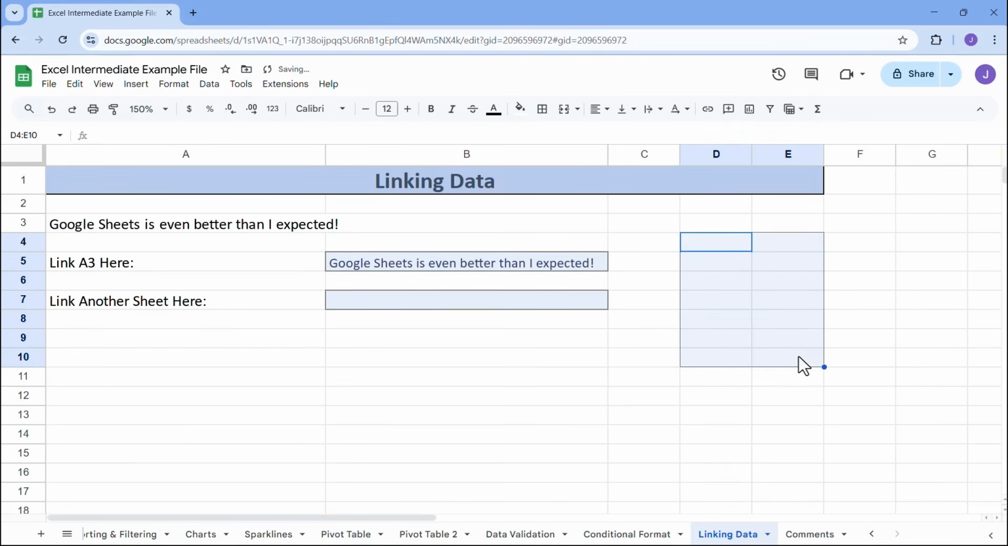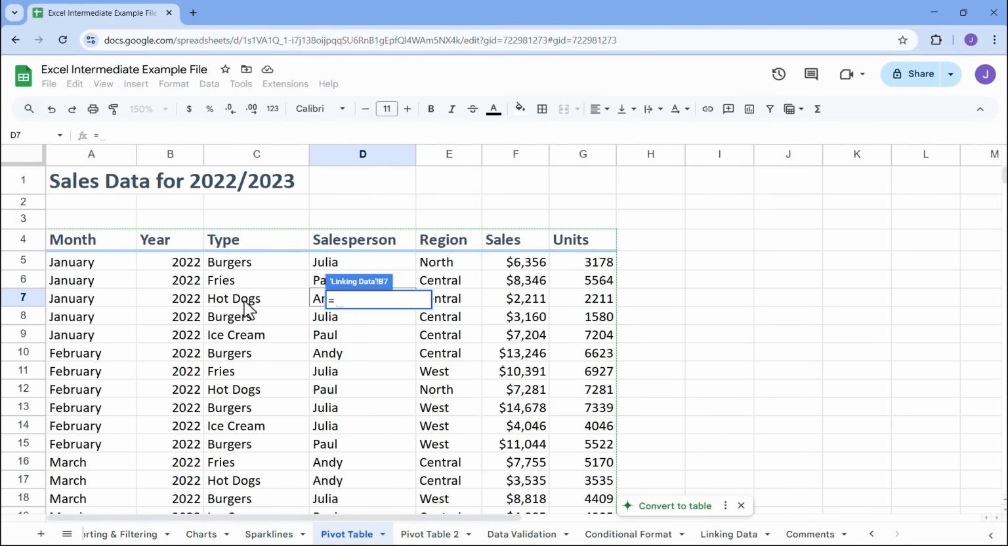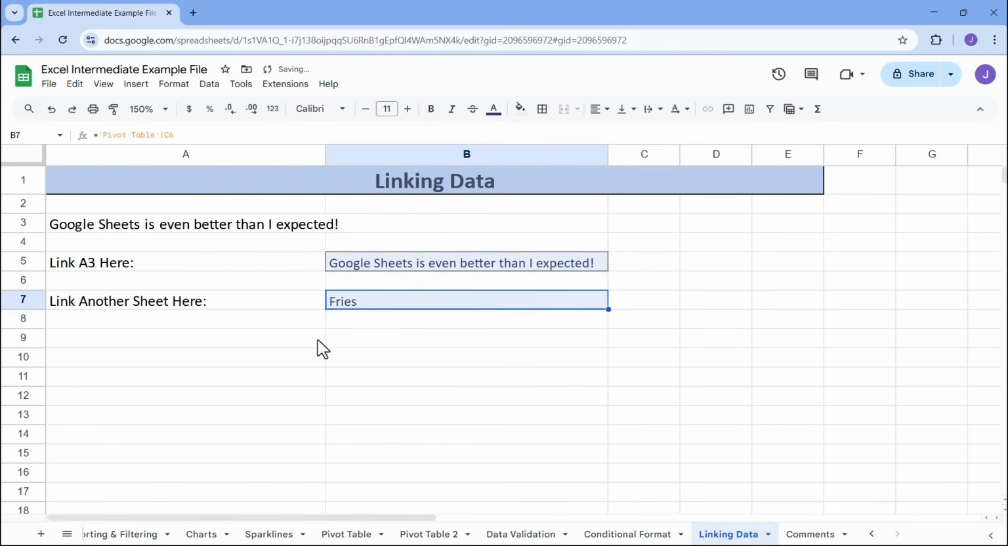Now, what's also great about linking data is you don't always have to link it to the same spreadsheet. You can also link from another one as well. So I can go into B7 to equals, go to any other worksheet. I don't mind which one you go to. I'm going to do pivot table and choose fries and then press enter. And it will link it. So you don't need everything on the same sheet. You can link it to other worksheets if you wanted to. So take a moment, try this out on your own.